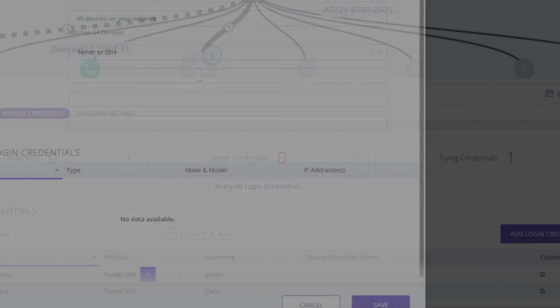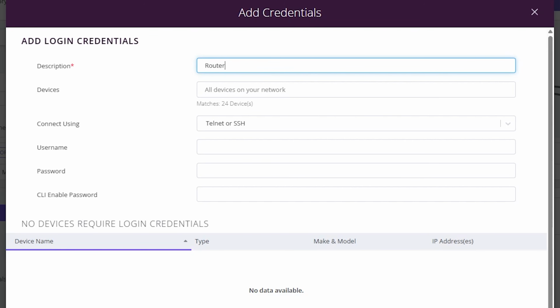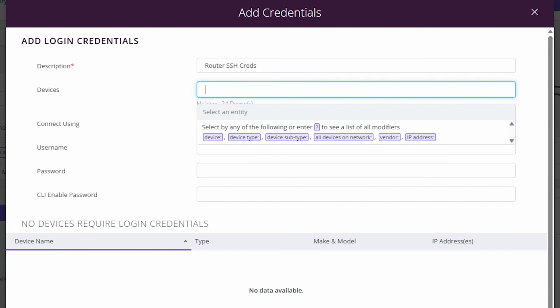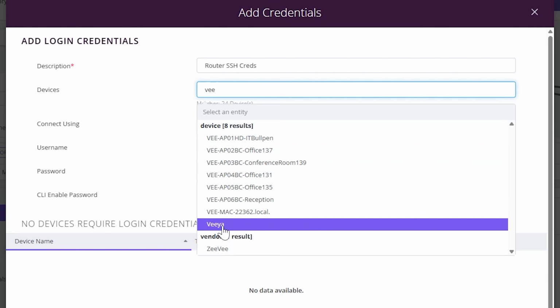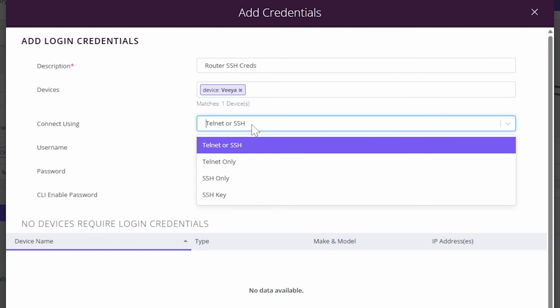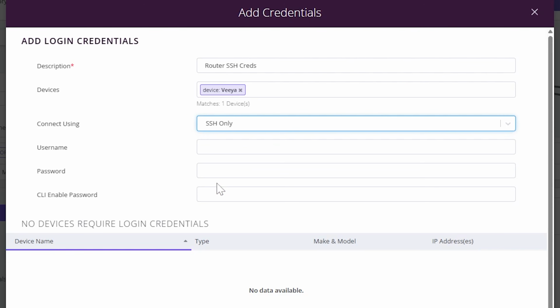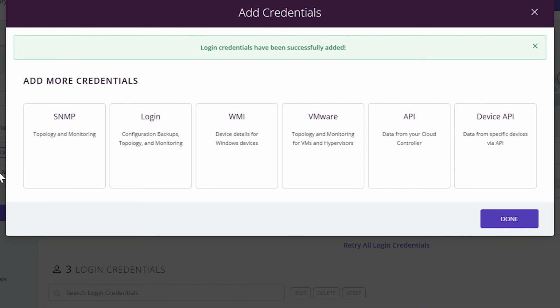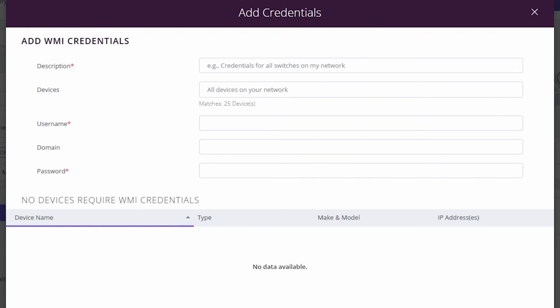So I'm going to click on add login credentials, say these are our router SSH credentials. Now you can either allow it to be used for all the devices or you can pick one. I type in VEE and VIA appears and I choose the type of credentials it is. I'm not using Telnet, I'm using SSH, and I'm going to blur out the username and password. All right, they're in, click on save. And notice it's giving me the option to add the credentials for all the other areas of my network. So what I'm going to do is add each one of these, tell it what device it's for, and allow the discovery to run its course.